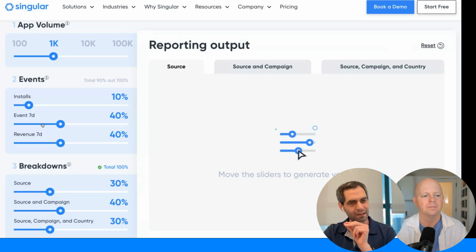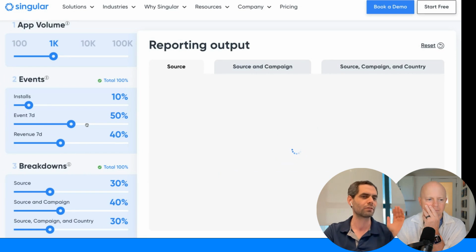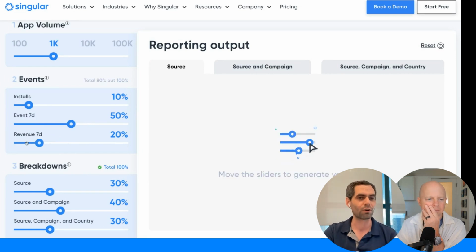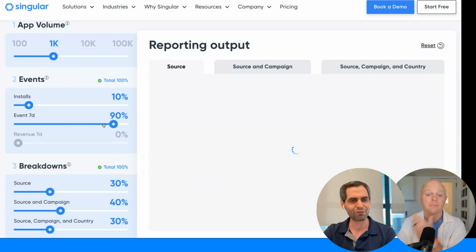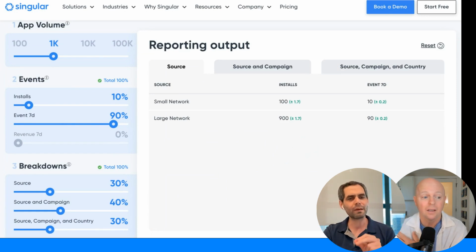But let's say I have a specific event that's critical for me, and let's say that I don't care about the revenue for my first test with Privacy Sandbox, for example. I can put like 90% of my budget, it's called my priority, on events, 10% on the install because I gotta have something. And that would make my numbers very, very accurate on the event basis.